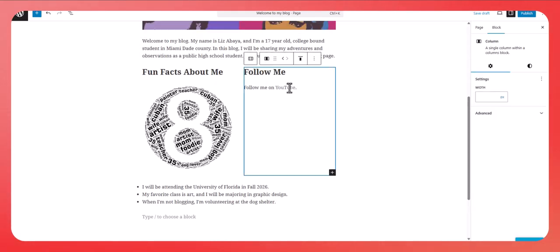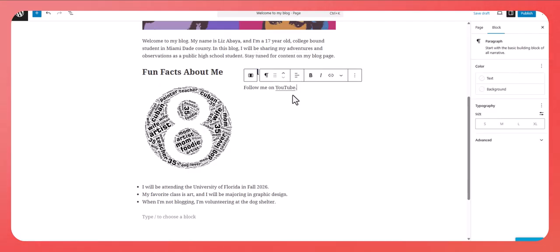So I would like you to include some kind of link to something related to you. So whether it's a website, a YouTube page, an Instagram page, something that people can click on to access more information about you and the content that you share with the public.